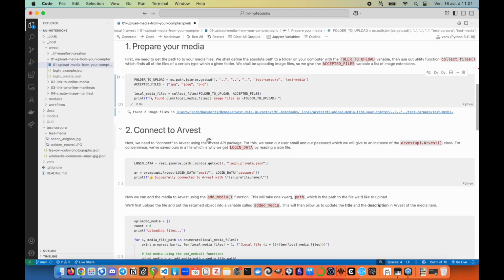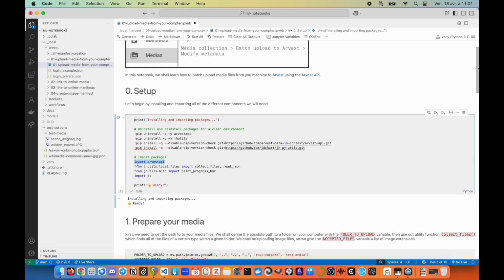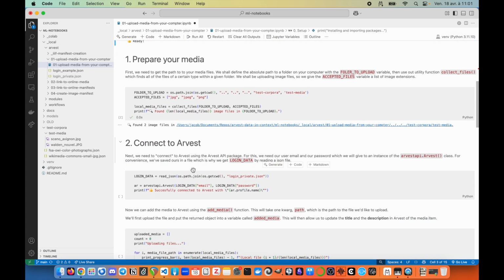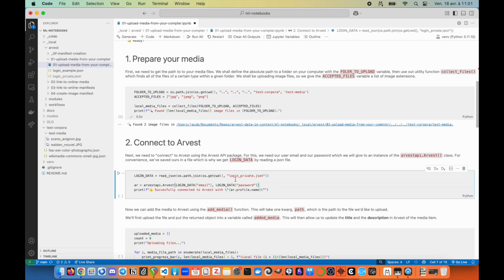The second step is to connect to Arvest. This is where we're going to start using the Arvest API package that we imported up here. I'm going to go into a bit of detail here, just to explain the basic functions of how the Arvest API package is working. I probably won't go into as much detail in the next tutorials. So just bear with me if this seems very simple to you, but I think it's important to at least go over this once to see what's happening.